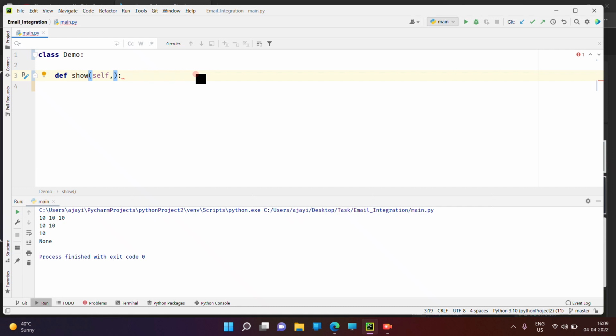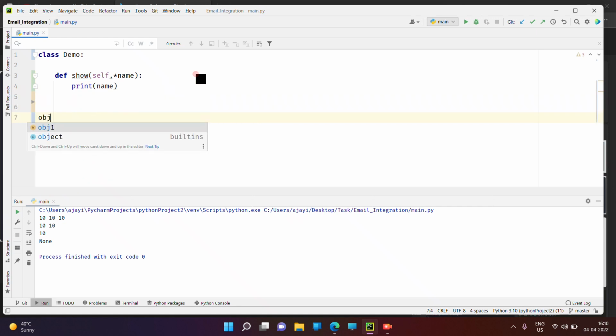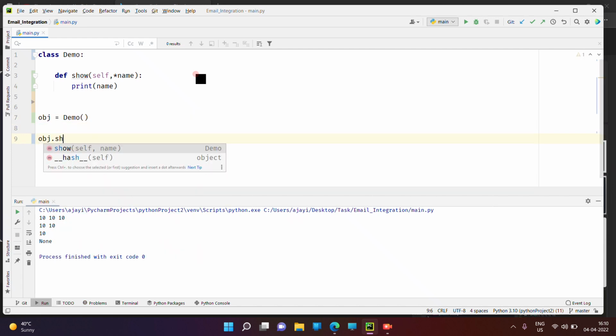So we have to know about that. What is the use of args? It's star args. Before that I will use only name. So what is the use of star args? Whenever we don't know how many parameters and arguments we are going to pass, that time we can use star args. Now I will simply print the name. I will create one object of the demo class and then try to access the show method.